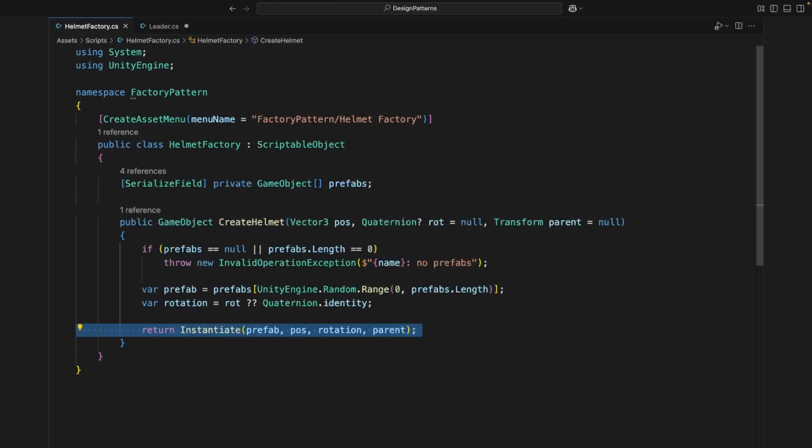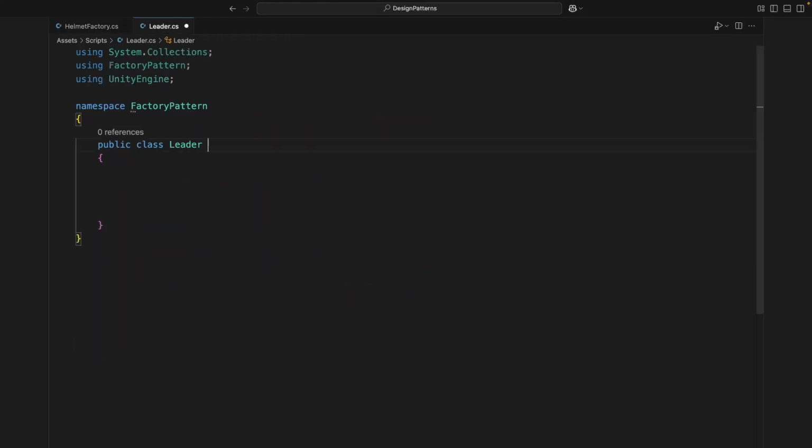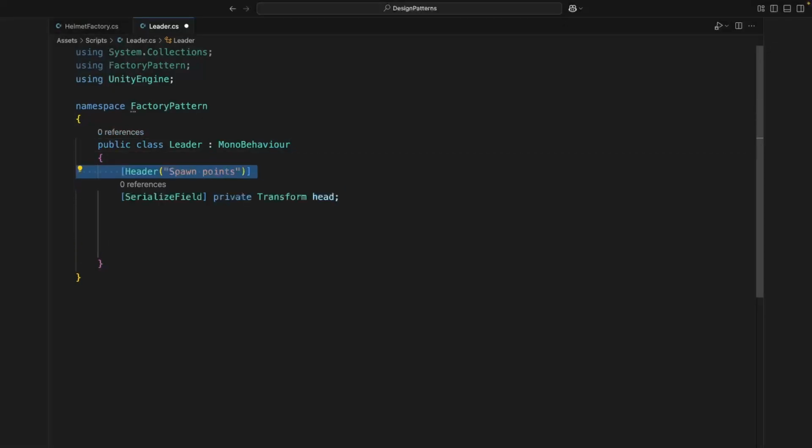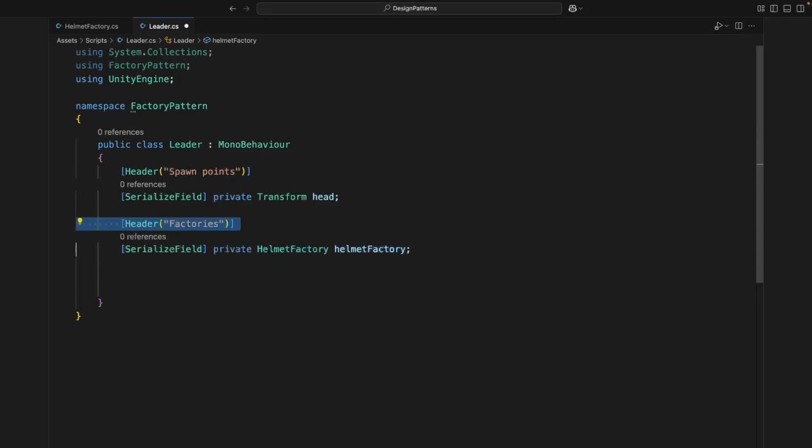Let's incorporate this factory into our main character to see how it works. The leader script holds a reference to the helmet factory and calls create helmet to equip headgear. The helmet creation logic is fully abstracted.